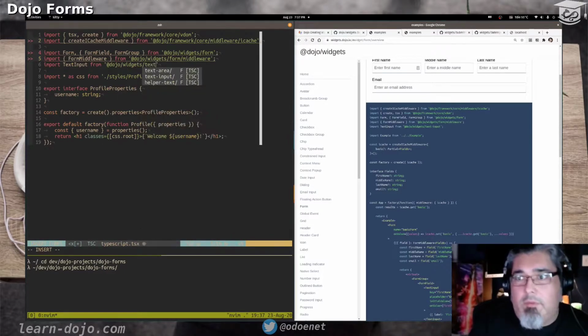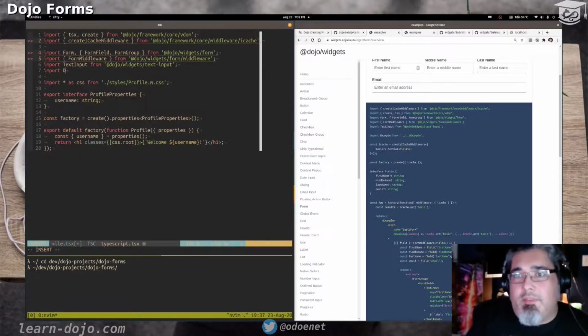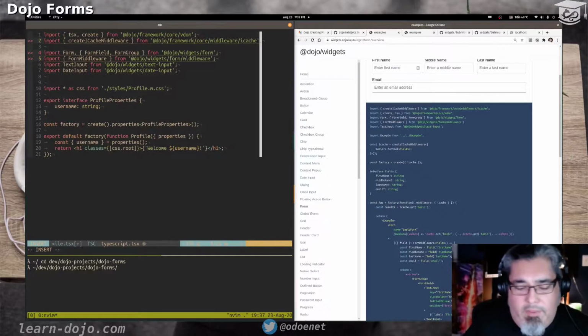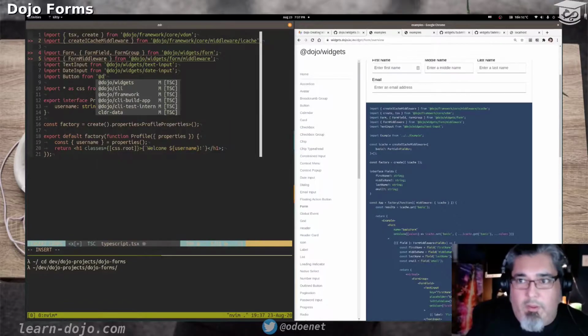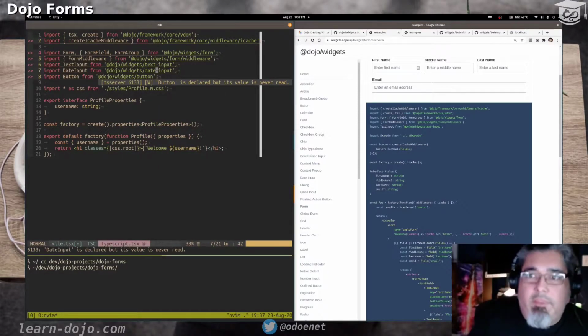Dojo widgets, text input. You see there's tons of options for different form-based widgets and everything you can bring in. I'm also going to want the date input. Now, I haven't worked with the date input before, so this is my first time trying this one out. And then to submit our form, we need a button. And this is just the regular Dojo widgets button that we'll use. Okay, so we got that.